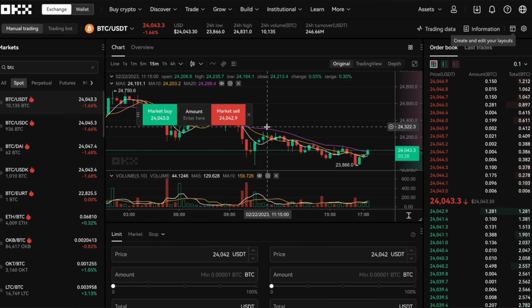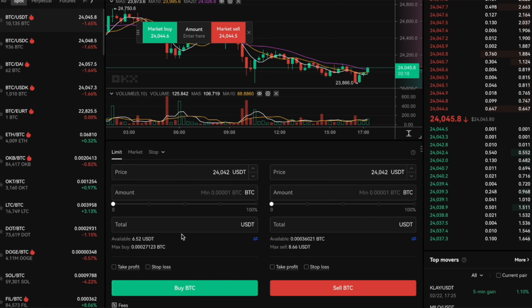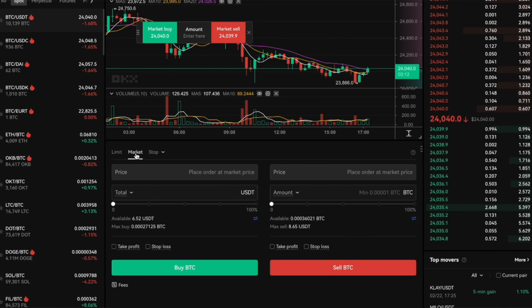There is quite some information here on this page, but it's actually quite easy. So let's go step by step. Let's have a look at the bottom here, at the trade input mask. We want to buy Bitcoin with a market order first, so we make sure market order is selected here. We will do a limit order later on when trading futures.